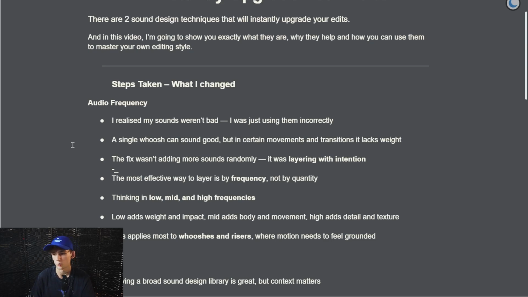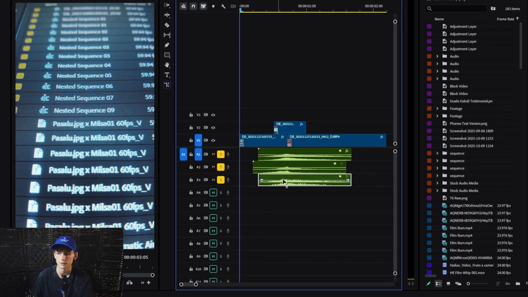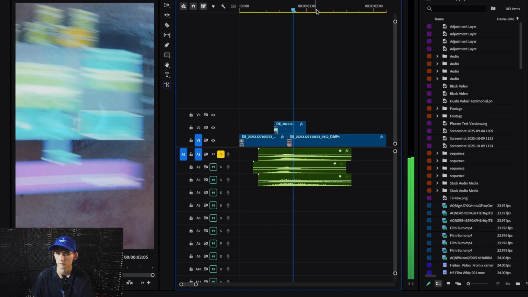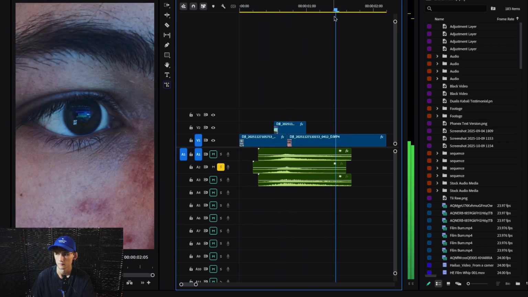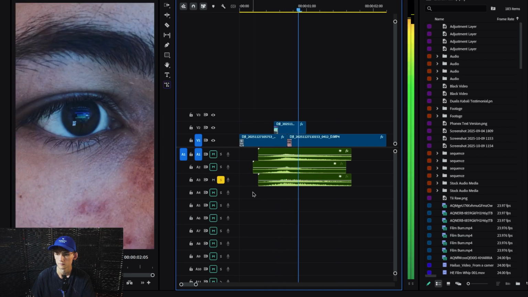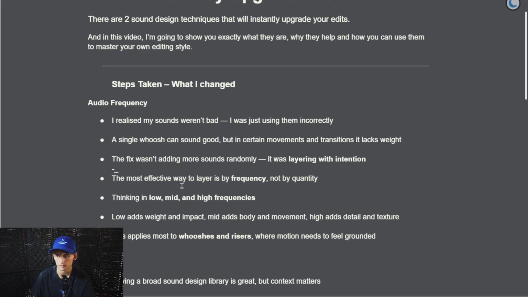For example, a single whoosh can sound good, and a lot of people do make them sound good. It takes forever to find them. But in certain movements and transitions, it really just lacks weight. For example here, I've got 3 whooshes, and as we listen through to each one, each one of them just lacks weight. They lack feel. They don't feel right.